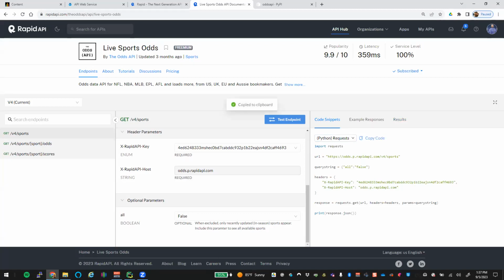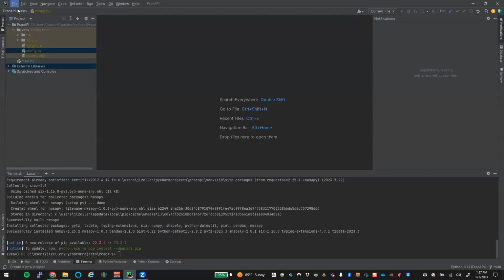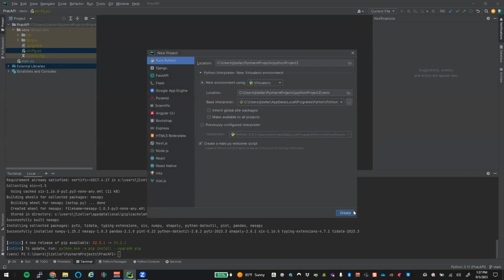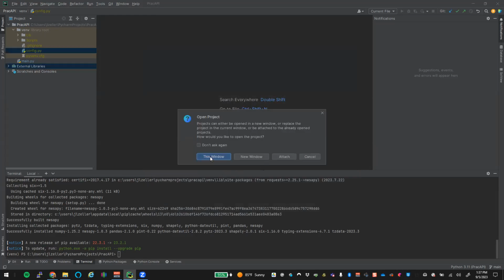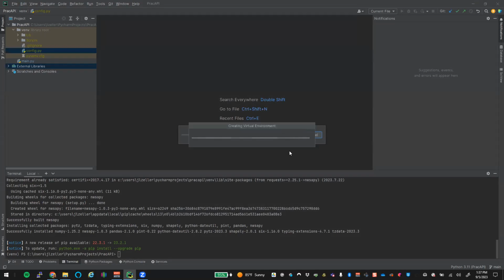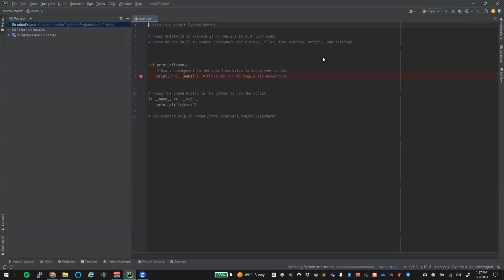Let's copy this out. Give me a new project here just so I can start from scratch. Let's call this our odds project. All right, this window. And again, this will be good practice for setting up a brand new project, right? So we created one in here. If we go through a new project, it's actually going to create a Python environment specifically for this project.